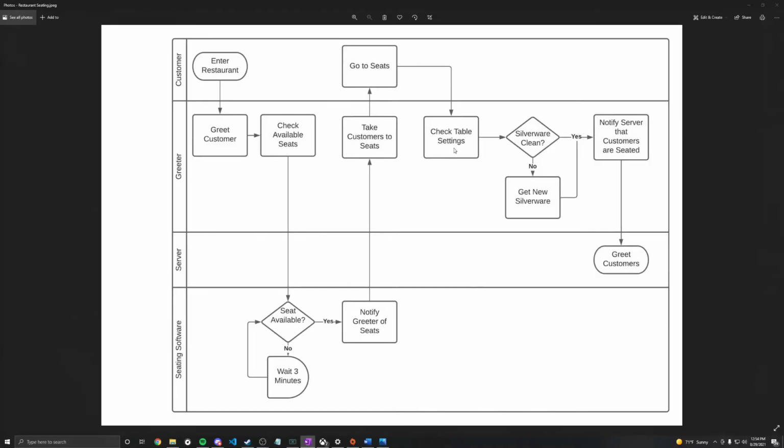So this is the greeter row. And once the greeter brings the customer to their seats, they check the table settings and make sure the silverware is clean. And in some cases, that silverware might not be clean. They go get a new set of silverware, and then the process continues. This part is an example of rework, because somebody should have already cleaned the table. Somebody should have put clean silverware out. And if that's not happening and they have to go and check that and then take the time to fix a problem on work that's already been done, that's a waste of time. That's a waste of your resources.